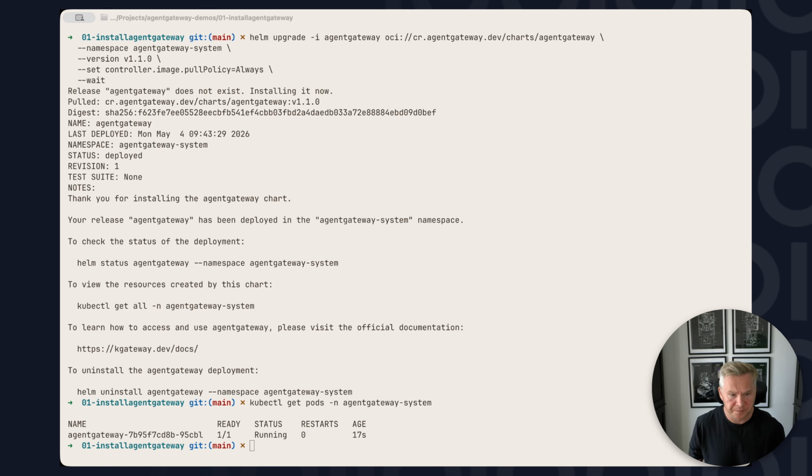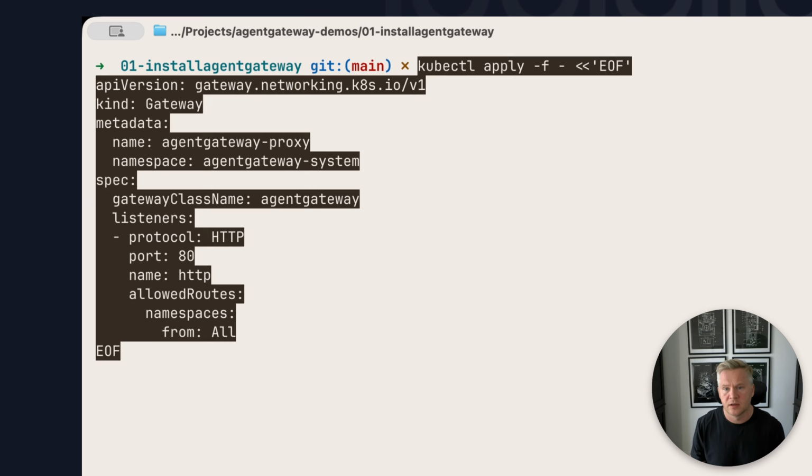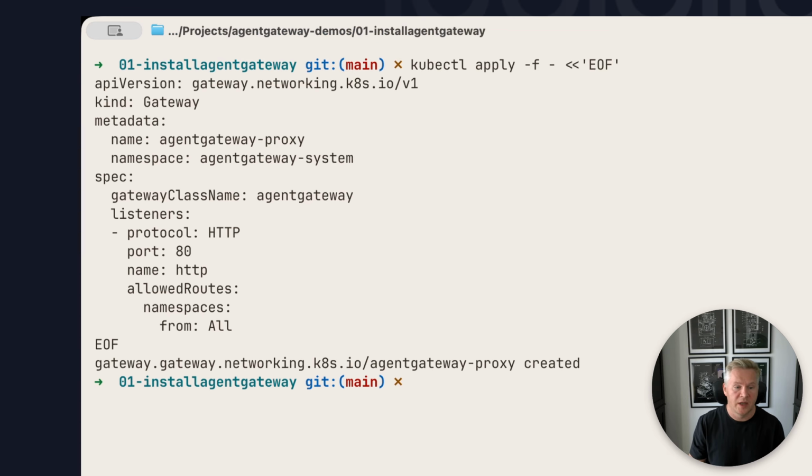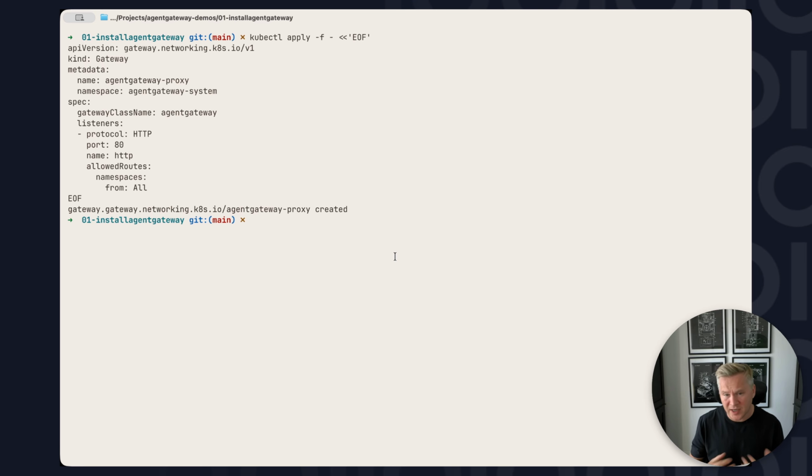So for example, if I want to just create a basic gateway, let me just drop the config here. If I want to create a basic gateway that listens on port 80 and accepts everything from all the routes, here's the command I can do. And now this deploys the gateway. The next step is for you to be able to configure LLMs, be it OpenAI, Anthropic, configure backends. And we have many videos on that.